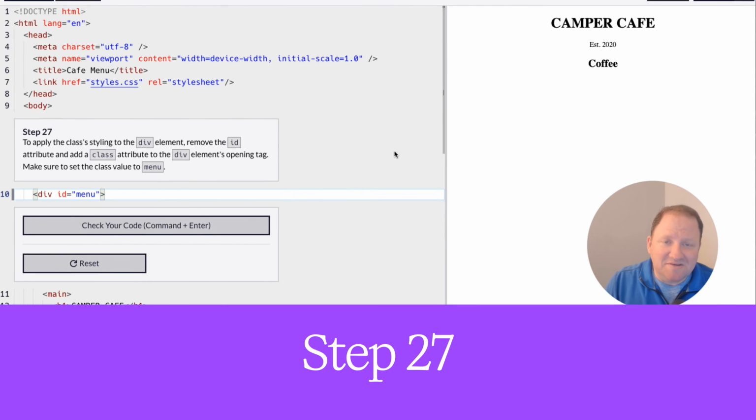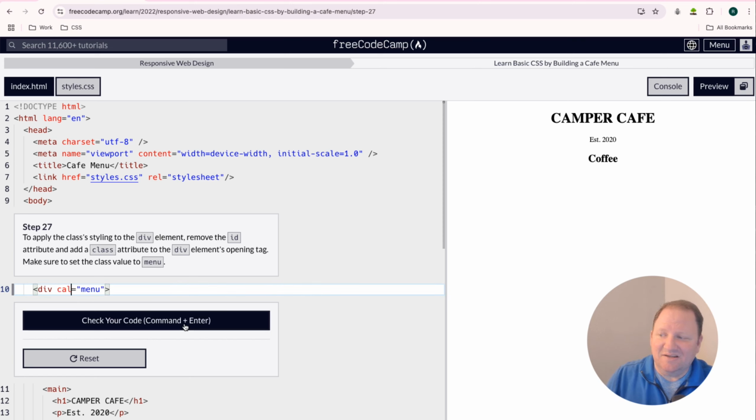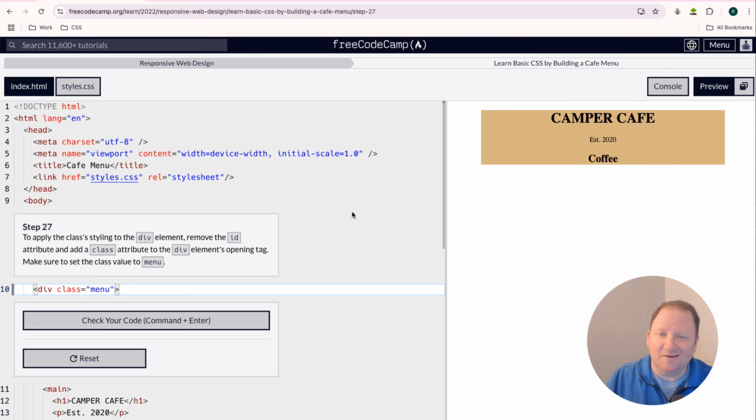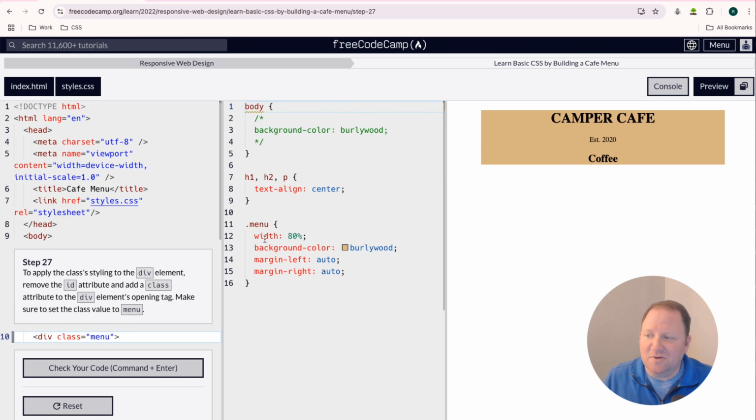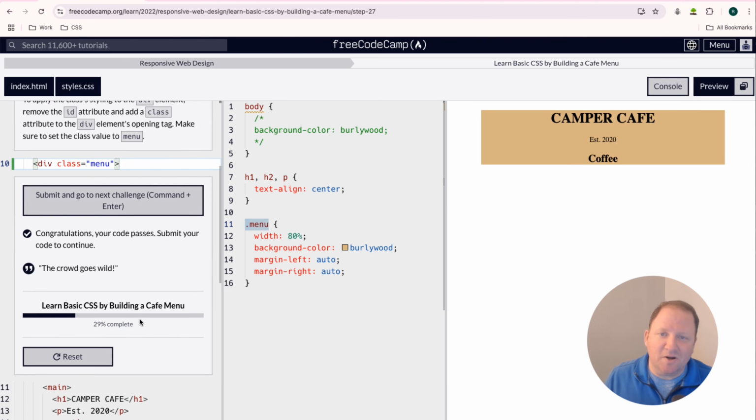Okay, so we're on 27 in the Building a Cafe menu for FreeCodeCamp, and it's exactly what I was telling you that we would be doing in this next step. In order to get all of our styling back, we're going to need to change this from an ID to a class instead. So we can go ahead and keep the equals menu, and we're just going to delete the ID and make this a class. Notice that we get it all back just fine because our CSS has already converted it over to a class by having this little period here. So let's go ahead and check the code, make sure that it works. Congratulations, we're ready to move on to the next one.